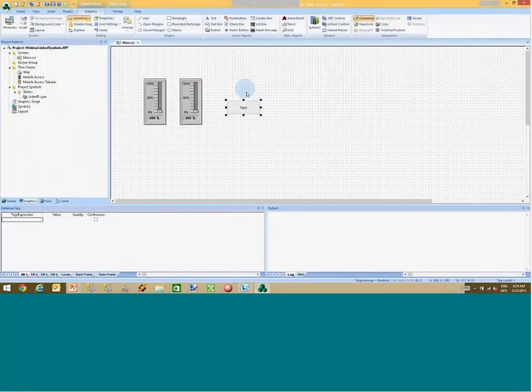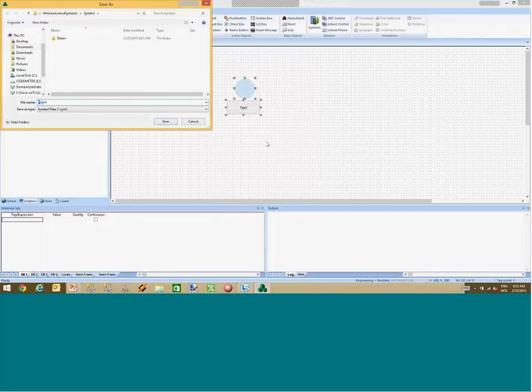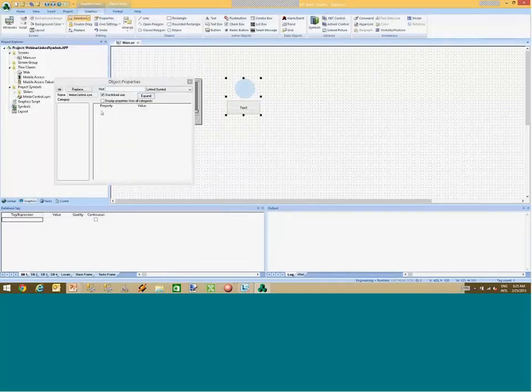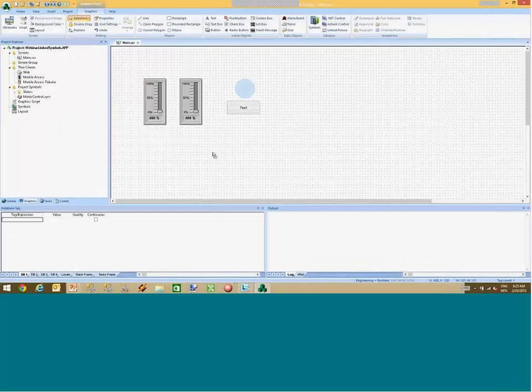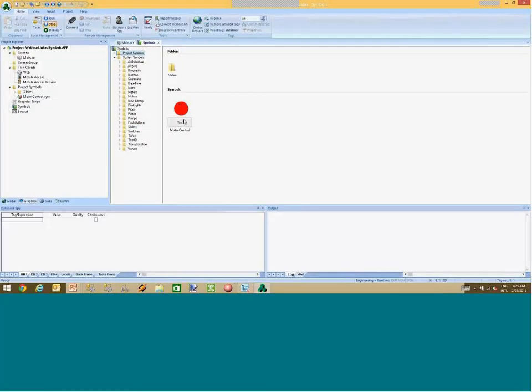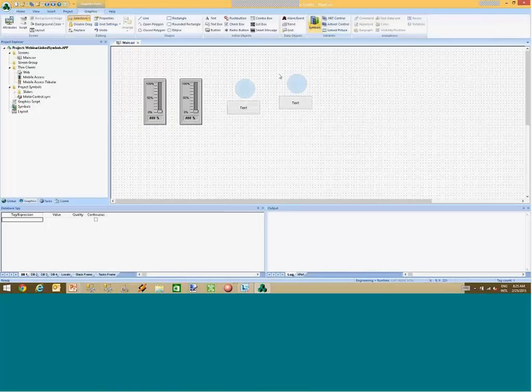Now, let's say that I want to use this interface in several places in my application. So I can select all the objects that are part of my symbol, right-click, and say Create Linked Symbol. I gave a name to my symbol, like MotorControl, for example, and there you go. Now that group of objects becomes the symbol MotorControl, and as you see here in project symbols, it's right here under my project. If I go to the library of symbols, under project symbols, I have my MotorControl, and I can double click and bring new instances of this symbol to the application.